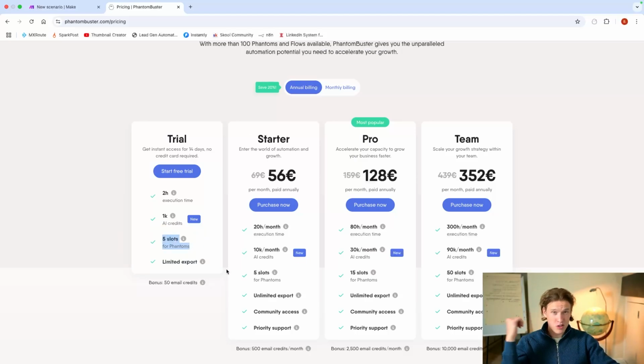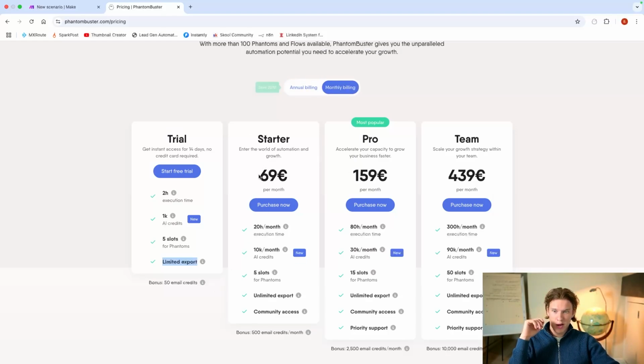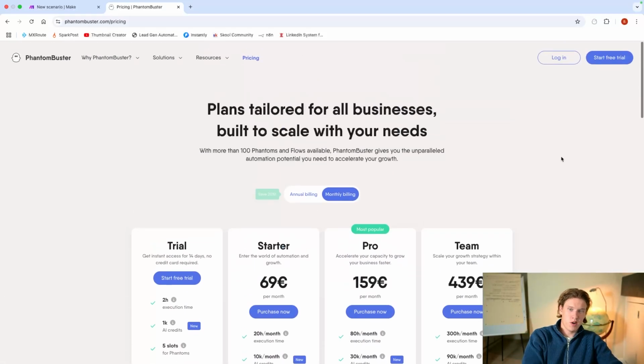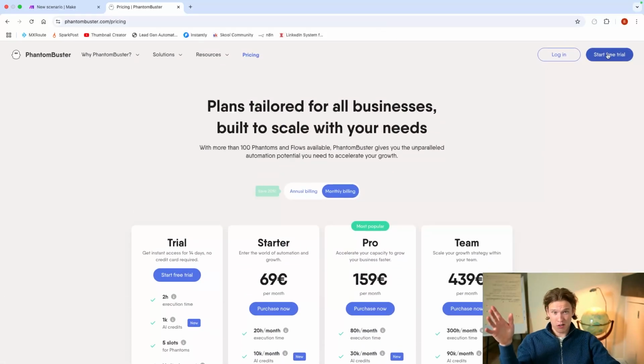You get 5 slots for phantoms, which is a lot, but you only get a limited export. Say if you did a 5,000 person scrape of LinkedIn leads, you could only actually export 10 of those in a worksheet, unless you follow what I'm about to show you. Now, if you pay monthly, it's $69 a month for the starter, which gives you 20 hours execution time. Still gives you 5 slots, but you can export as much as you want. It doesn't really matter, but I'm going to show you a way to do it for free.